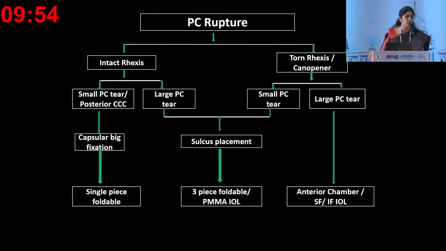So in terms of what are the options we have for IOL placement, once you have a posterior capsule rupture with an intact rhexis and a small PC tear, one can think of placing the IOL in the bag also, especially if it's a punched out rhexis or rhexis in the center. But if it's a large rent, or if you have a rhexis tear and don't have adequate capsular support but a small PC tear, then one can think of sulcus placement. In case you don't have adequate anterior or posterior capsule support and the whole bag is extruded, then you will think of the iris fixation or scleral fixation technique.